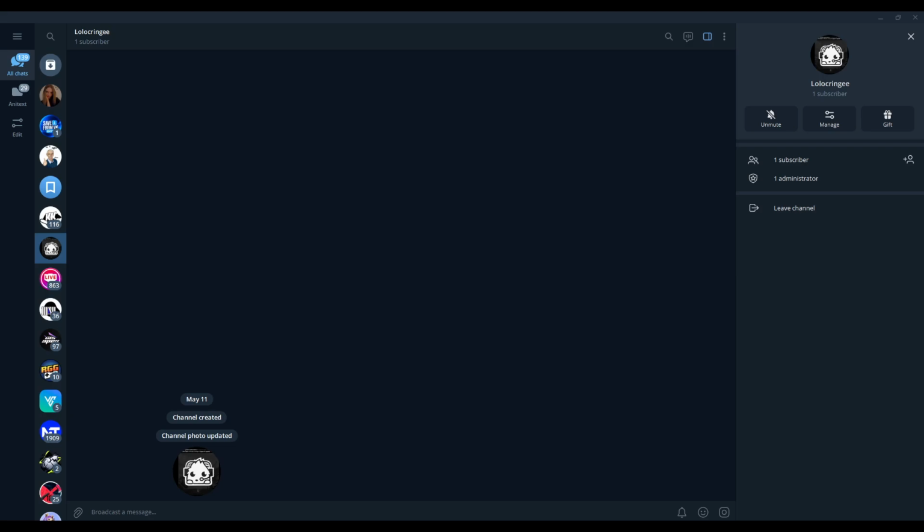Hey guys, today I'm going to show you how to enable comments on your posts in your Telegram channel, and you can do it either on PC or on mobile. You can also do it in Telegram web version. It doesn't matter what Telegram device or version you are using.